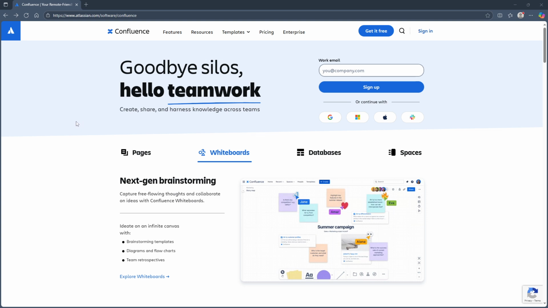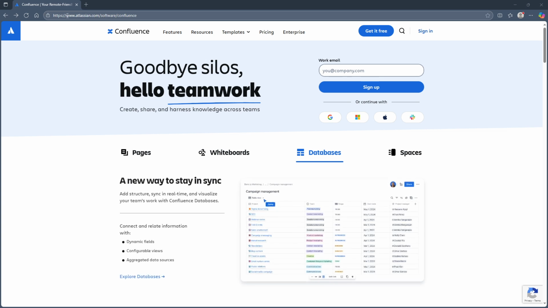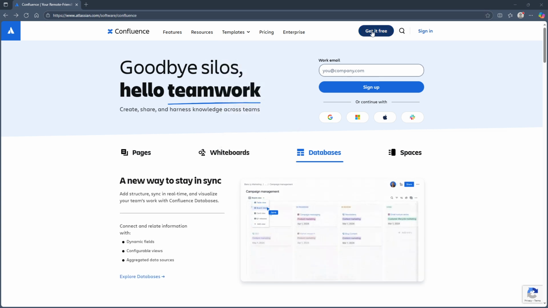First, you'll want to head over to atlassian.com/software-confluence. Once there, look for the option that says Get It Free and give it a click. This will bring you to a screen where you'll need to sign up.